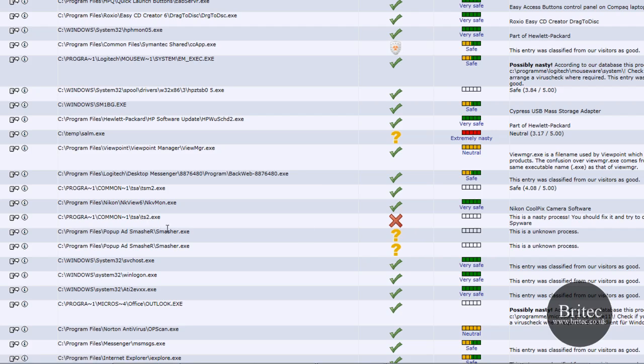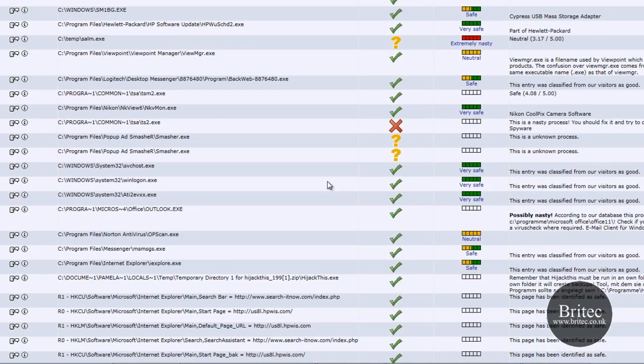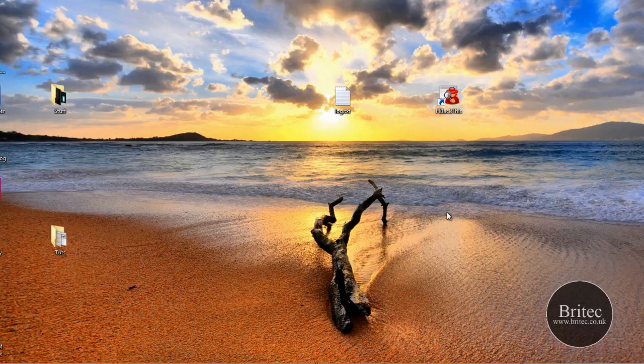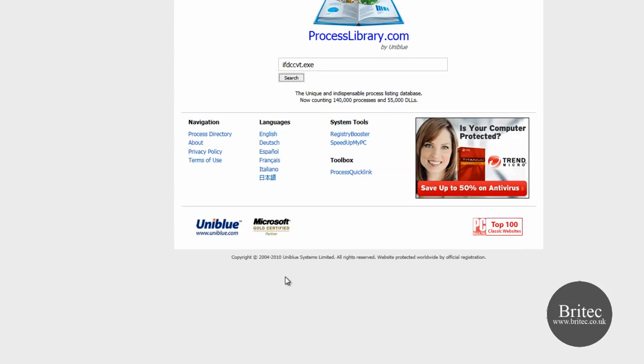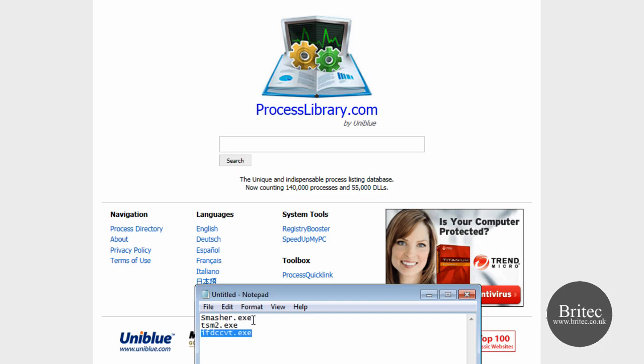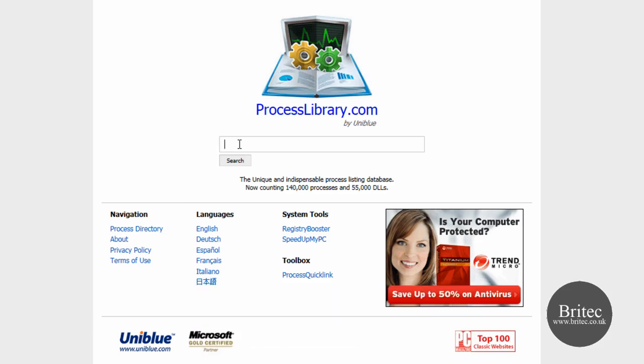Now you may think some of these might be dodgy and you want to check them out. Well, I'm going to show you how to do that as well. There's some other stuff down here, as you can see. Let me just shut this down a sec and open up our next website called Process Library. This gives us processes. I've got a few here that we can check. Smasher.exe, that was in that list.